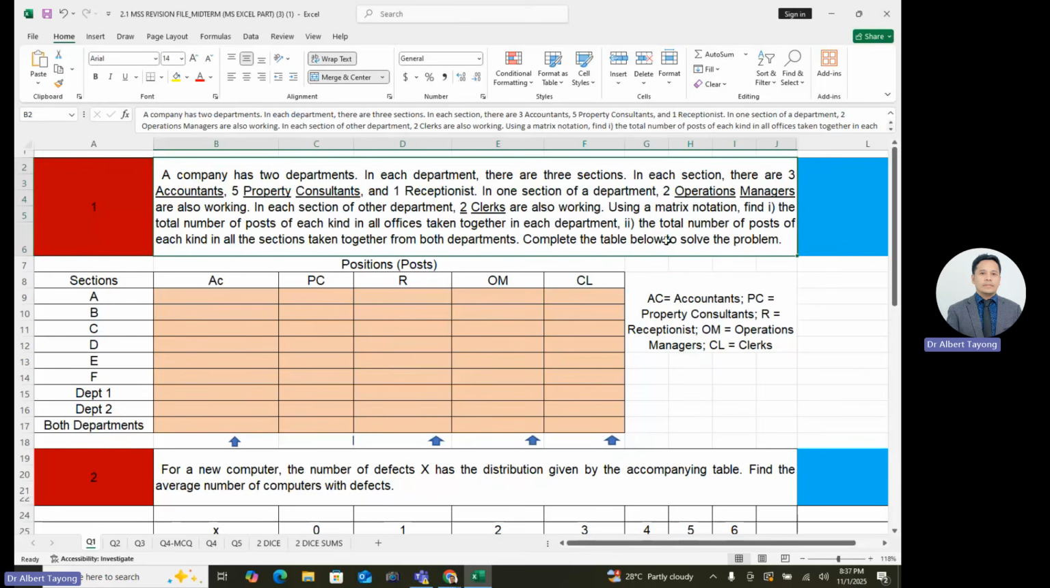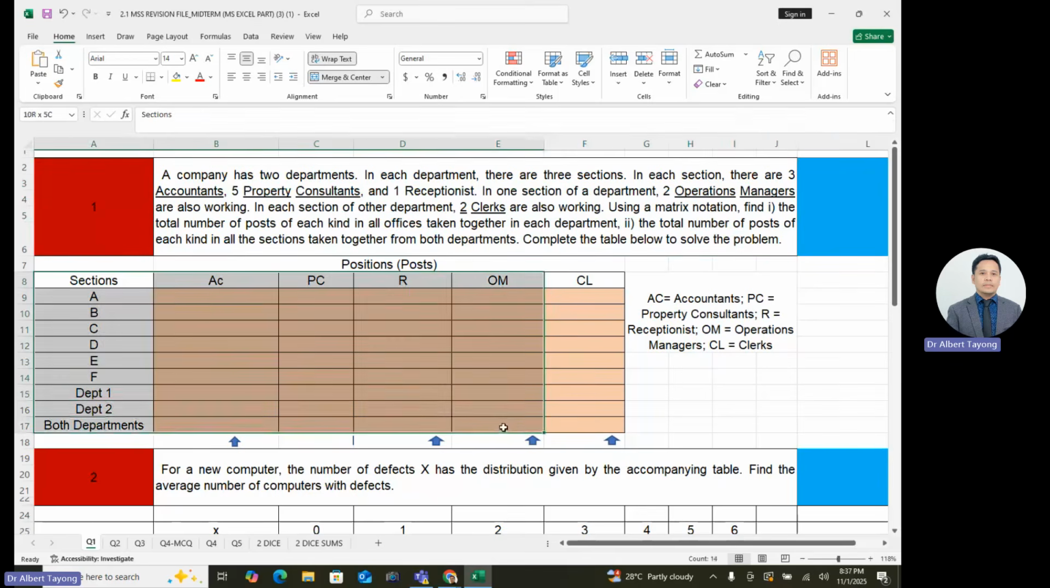So here we're going to use a matrix notation to find the total number of posts of each kind in all offices taken together in each department, and the total number of posts of each kind in all the sections taken together from both departments by completing the table below.